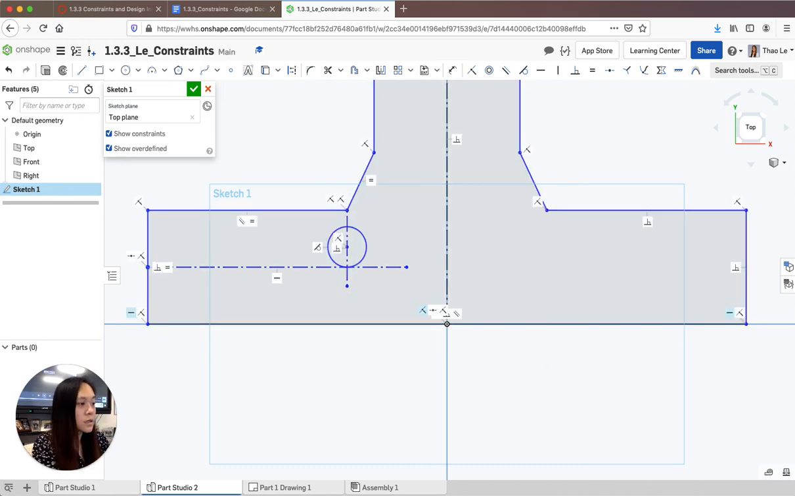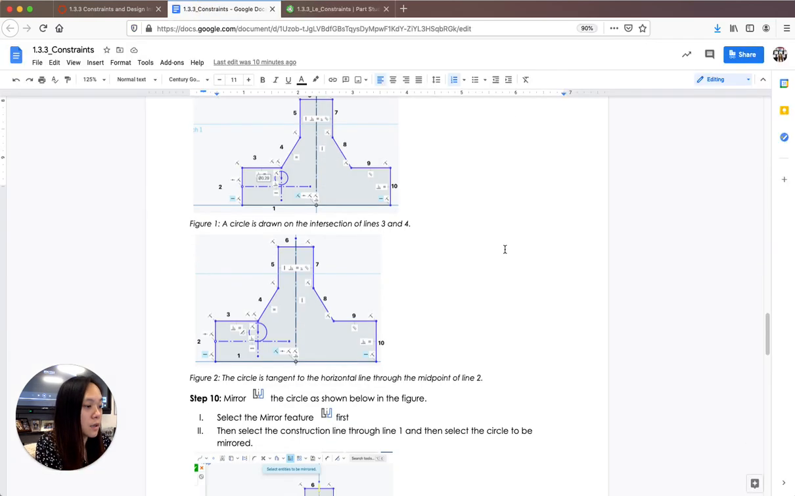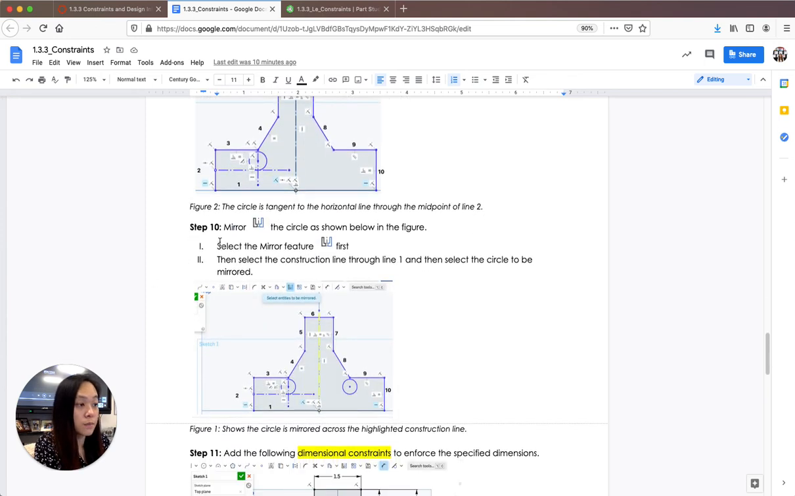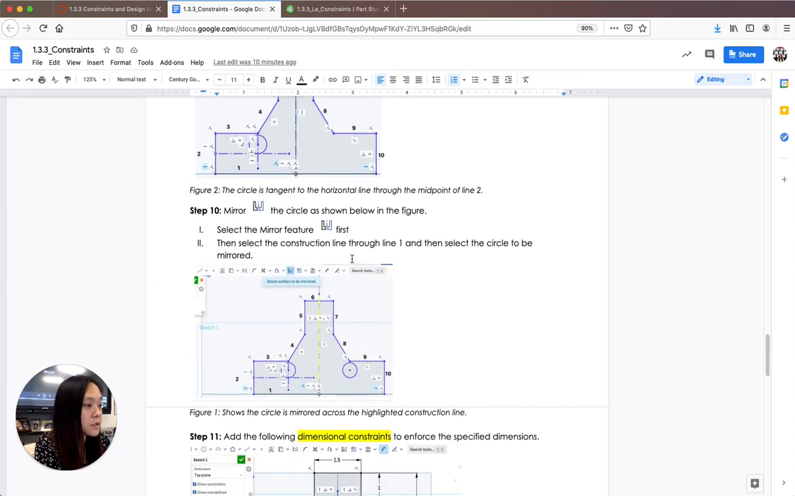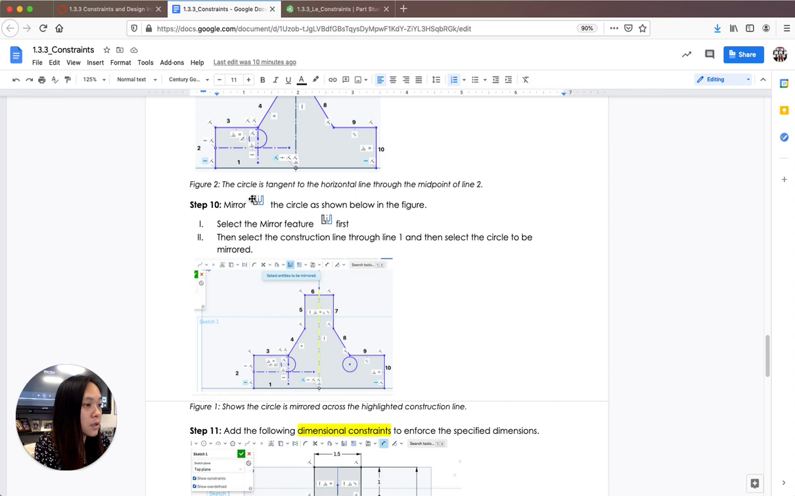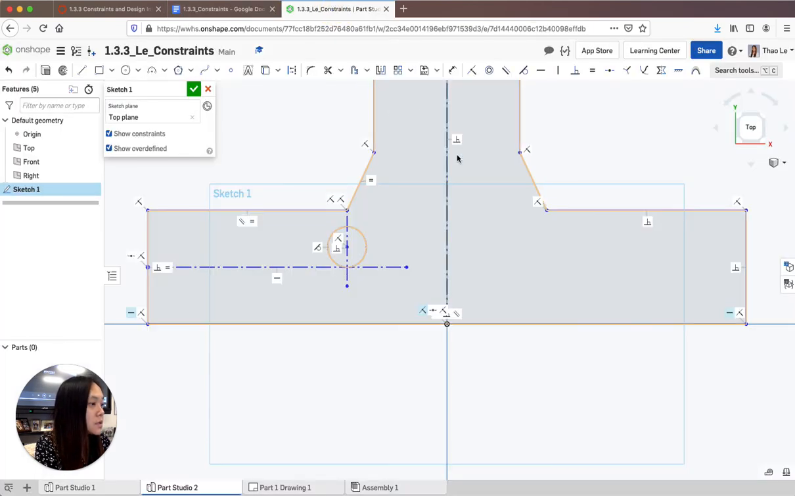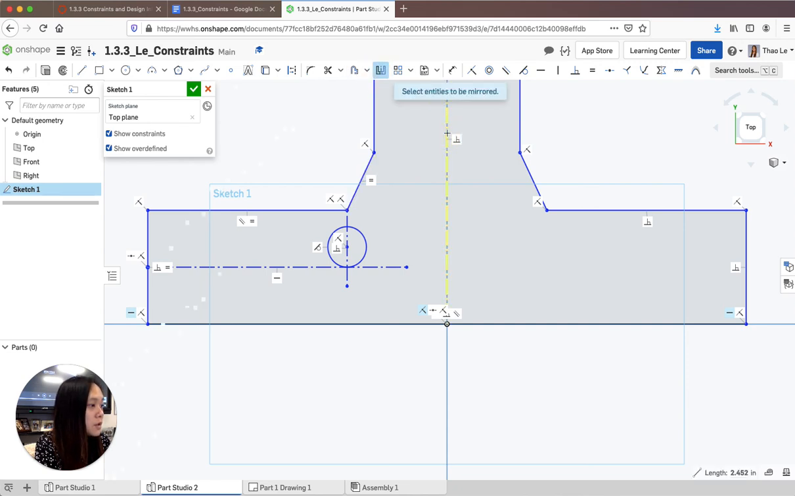All right, so the next thing we're going to actually do is we're going to use the mirror function. So in the mirror function, we're going to grab the mirror first, and then we're going to select the construction line through line 1. So that construction line we created, and select the circle to mirror on the other side. So this is a mirror up here. I'm going to grab the mirror line, which is that construction line in the middle, and then I'm going to grab the circle to mirror to the other side.